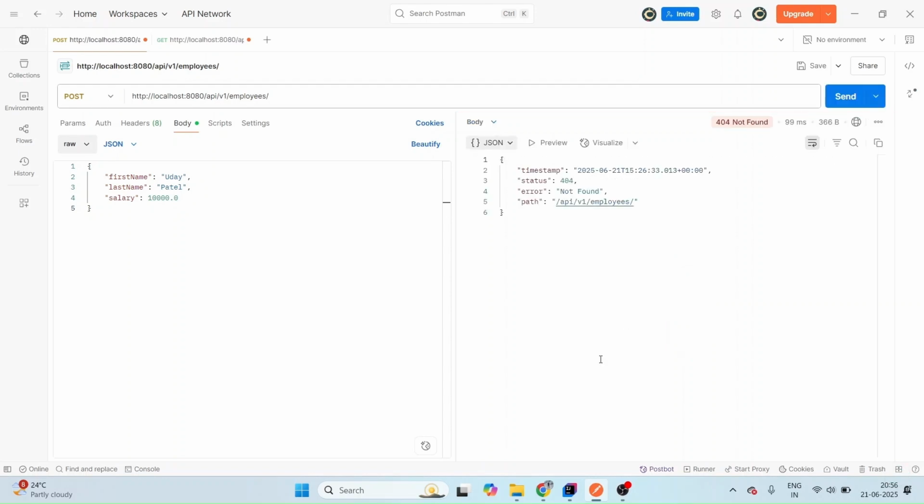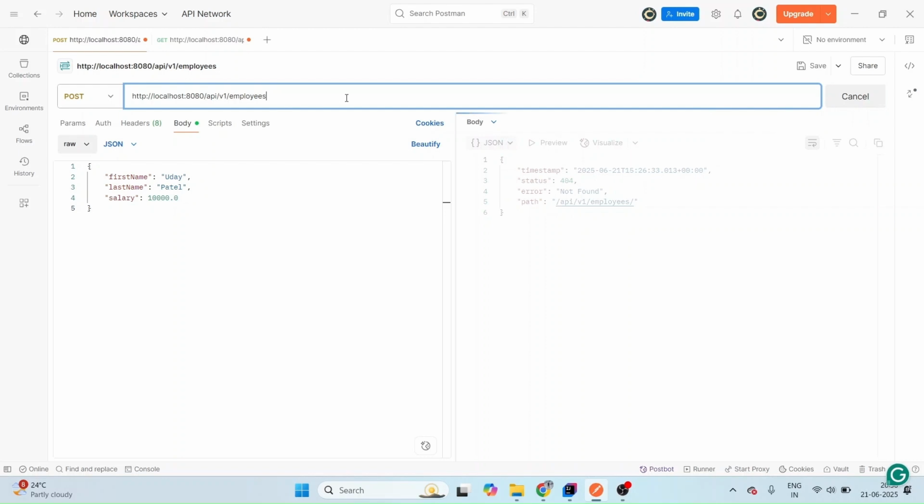Oh, now this is strange. Now it is saying not found. Why is it saying not found? Maybe we have used an extra forward slash over here. Let me remove this and hit the send button once again. That was the issue. Okay, so we need only this till employees. Please do not add the extra forward slash over here.